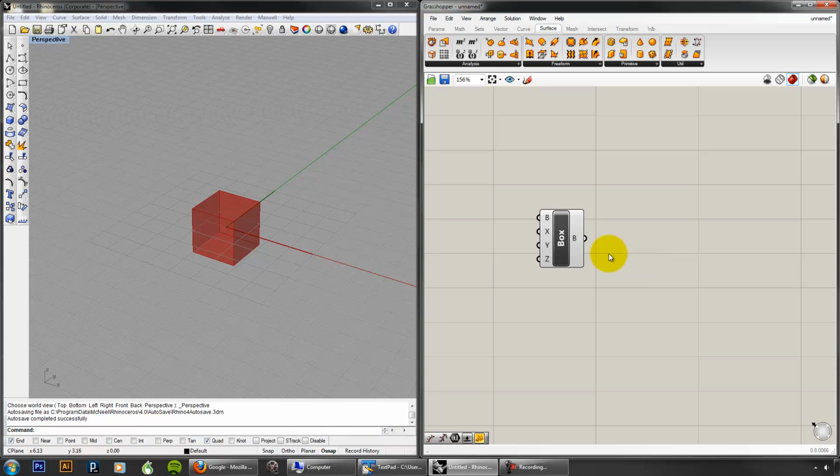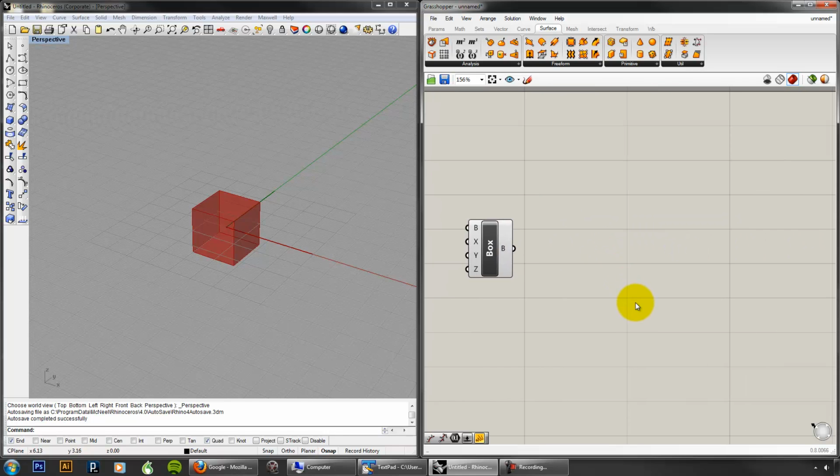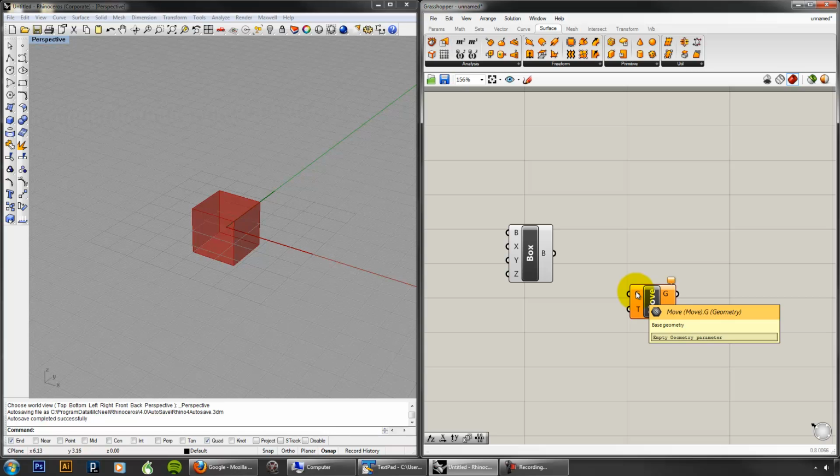It's essentially how you take a form and apply some kind of mathematical equation, and you make it a different form. So it's a transformation. And the easiest transformation, the one that's easiest to understand, is just moving something. Okay? So I can go in and I can say move. And I take the box, and move wants geometry, and move wants a vector.